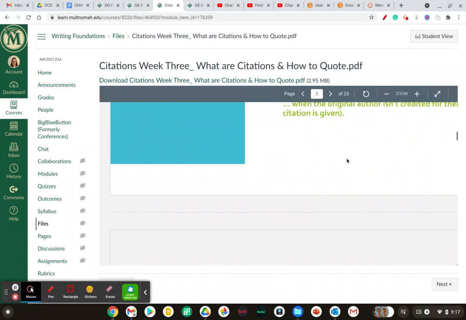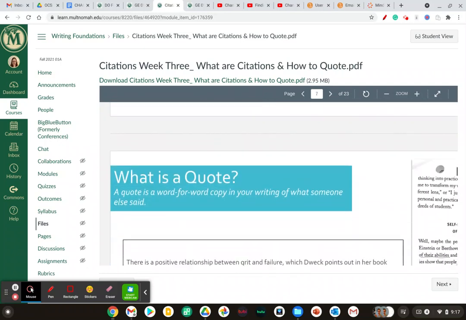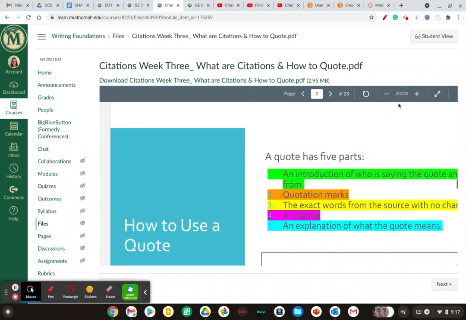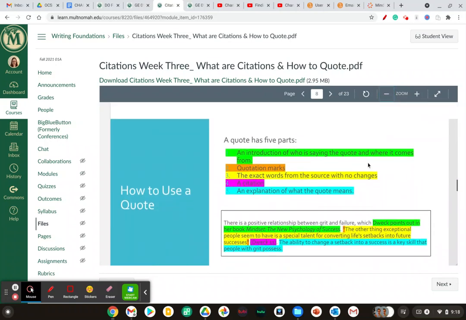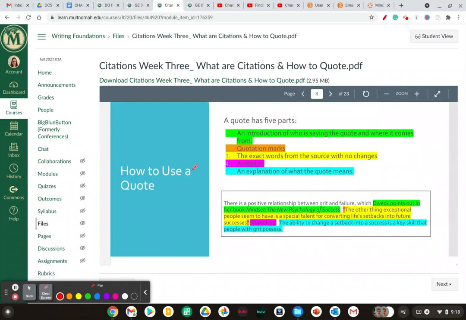And I specifically want to draw your attention to page 8, where it gives the 5 parts of a quote right here. And I want to tell you, make sure that your quote has these 5 parts. It's introduced, you put quotation marks around the words that are not your own, in other words, the words that you borrow from Duckworth, and that you don't change what she says when you're using this as a quote, that you include the citation, and then you explain what the quote means. So right here is a good example of what I am looking for and wanting you to do.